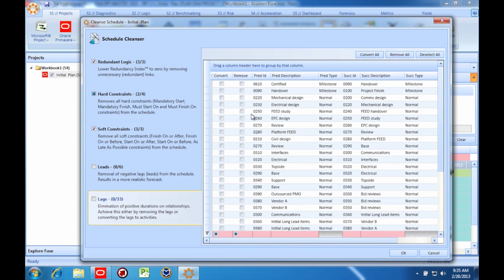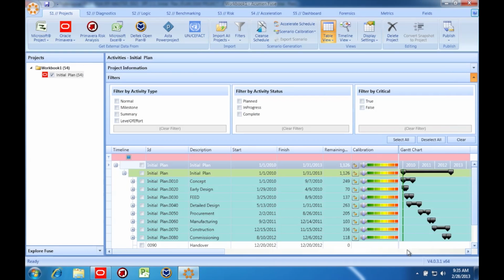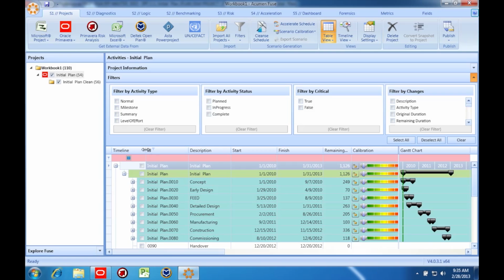And here on lags, I can decide whether to convert the lag to an activity with duration or remove the lag altogether. Now I'll go ahead and cleanse my schedule. You can see that a cleansed version of my schedule has been created.